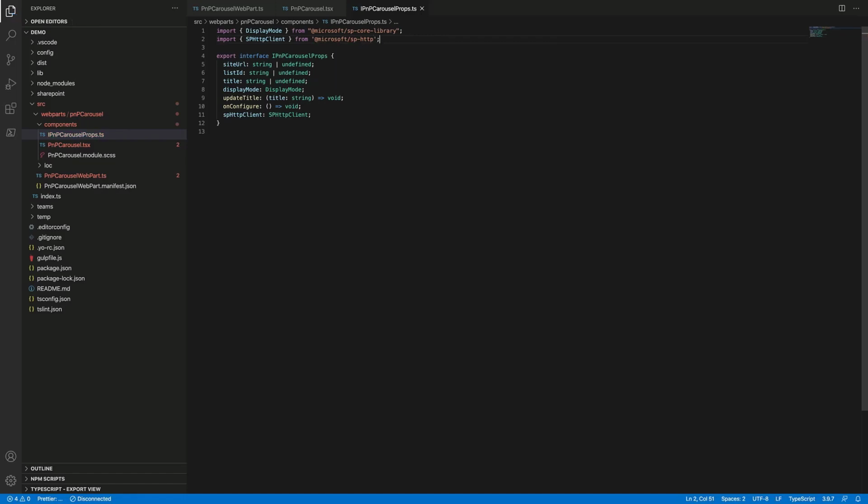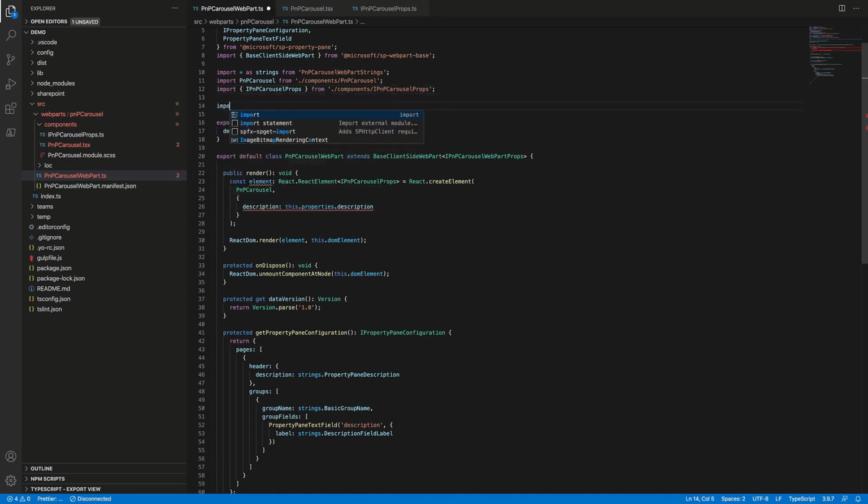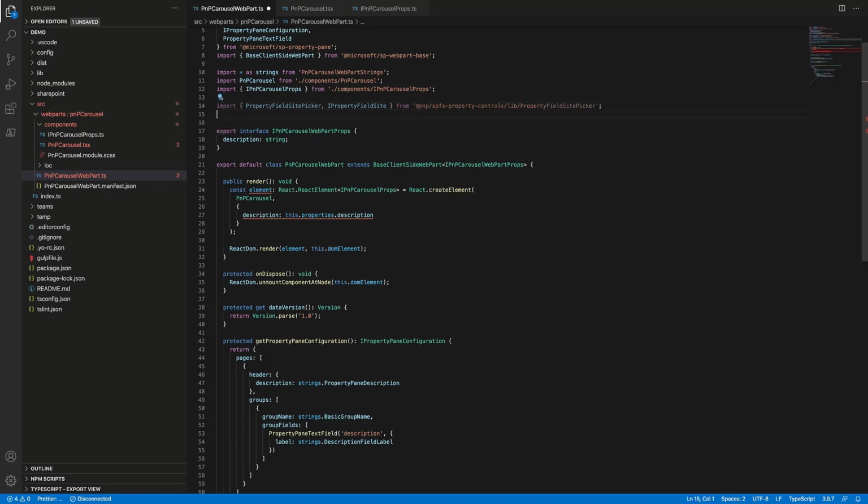Okay, so the props are ready. Now let's navigate to the web part and modify it to store needed properties. So first let's add needed imports. We need PropertyFieldSitePicker and IPropertyFieldSite from PnP property controls. PropertyFieldSitePicker is a property field that will be used in the property pane, and IPropertyFieldSite is an interface of the value returned by the component.